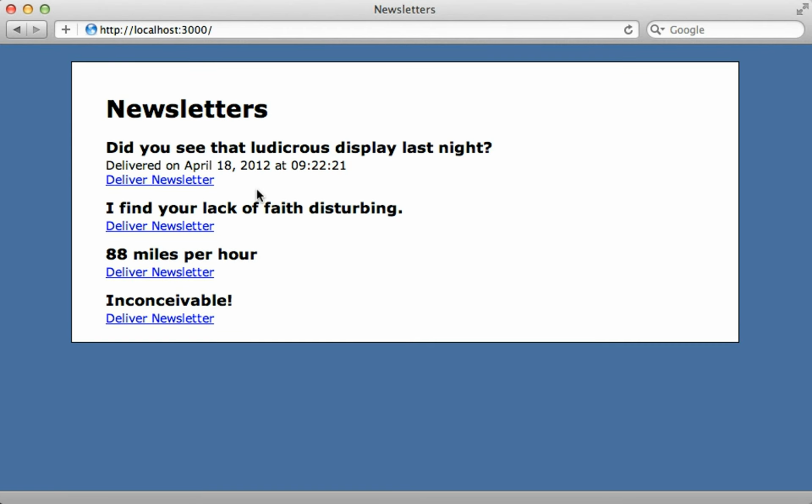Alright, so let's go back to this application and make it so when we click on Deliver Newsletter, that long process happens in the background.